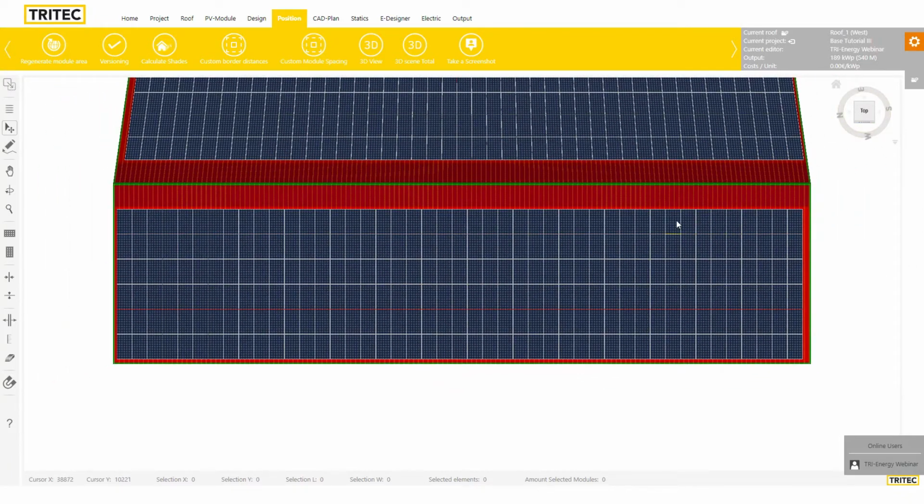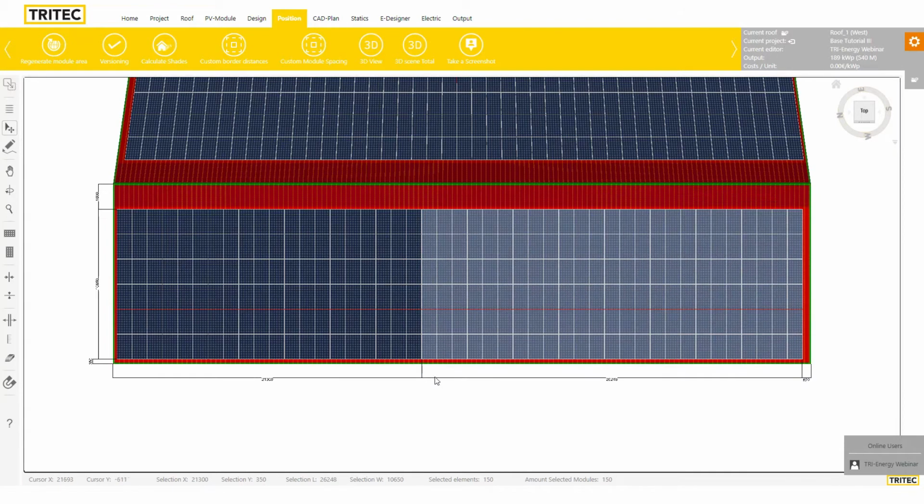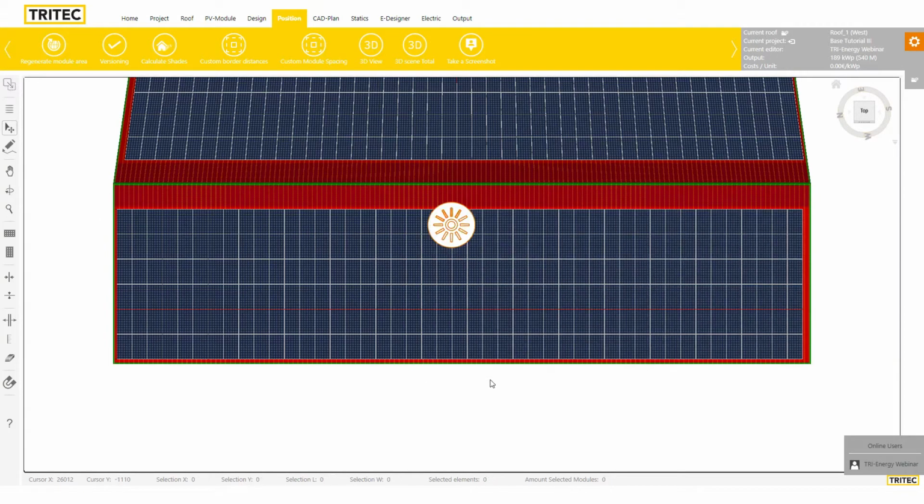So how can we work with this module layout? Maybe you're not satisfied with the automatic layout. I'm deleting a couple of modules here.